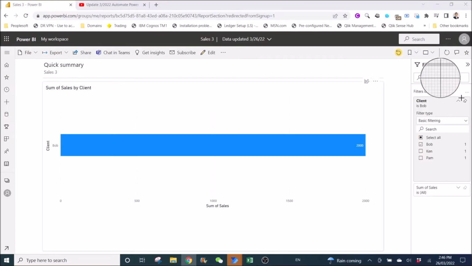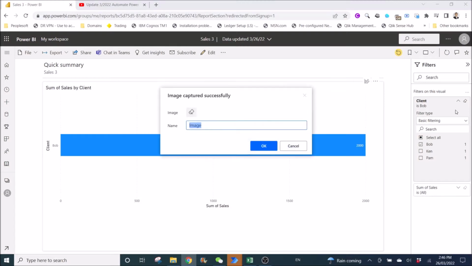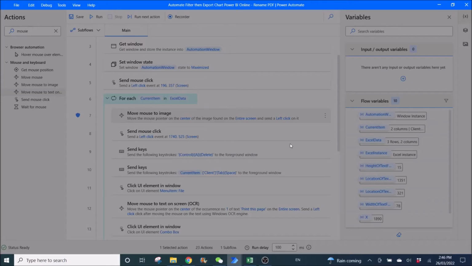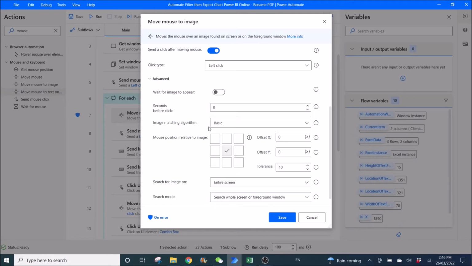Then you just left click, press left click and drag the picture, right? So then click on OK to save. So I have already done it, so I'm going to just cancel. And then mouse movement style is instance occurrence 1. Send a click after moving mouse, enabled, then left click.